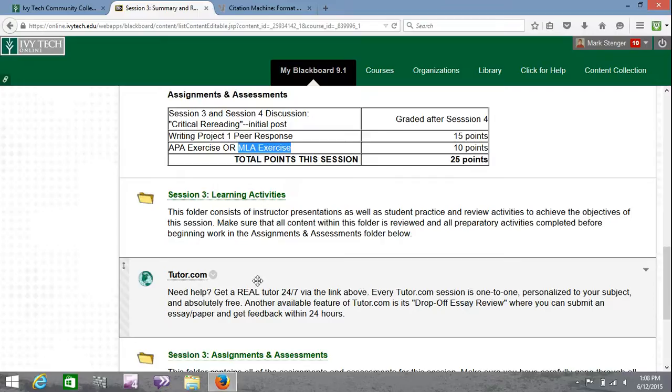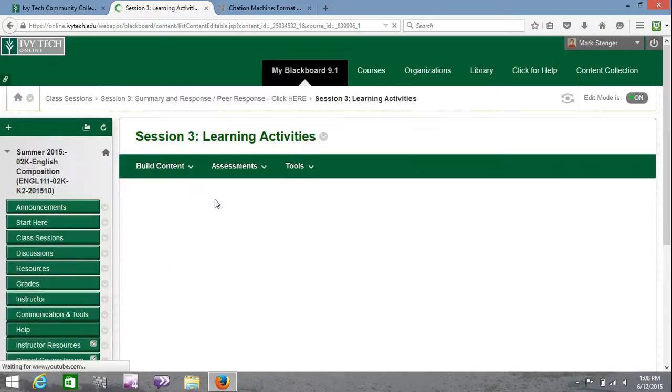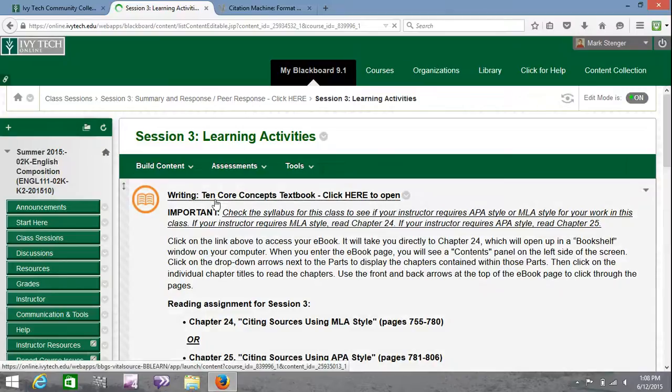And look, there's tutor.com again. I think maybe they want you to use it. And it's free. And by the way, if anybody does send something into tutor.com, send me a note, send me a text. Tell me what you thought about it. Did it help? Did it not?